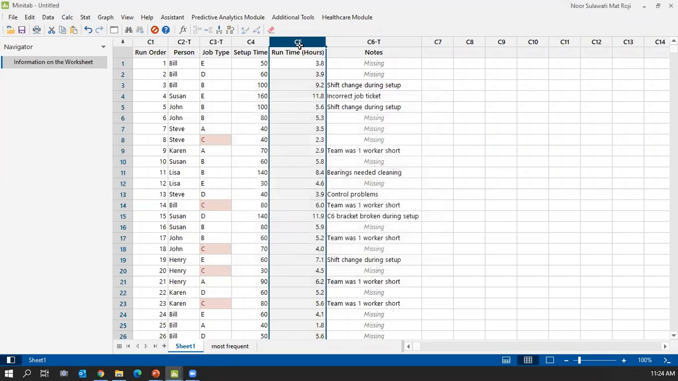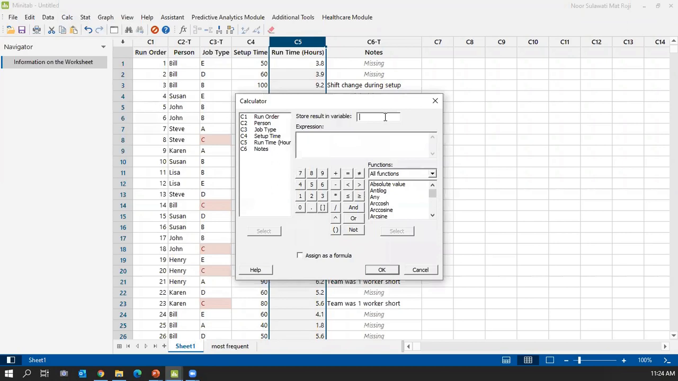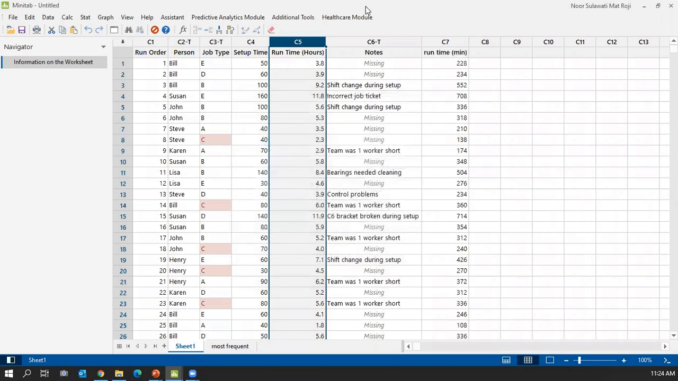For this case, I want to create a simple formula to convert the runtime in hours to minutes. So I go to the calculator and rename the new column, maybe runtime also, but in minutes. The runtime is in hours, so I need to multiply by 60. Then click OK. Now you have created a new variable, converting from hours to minutes.